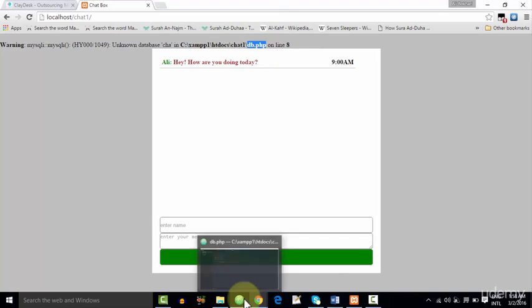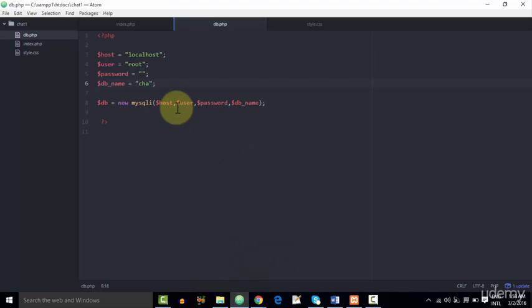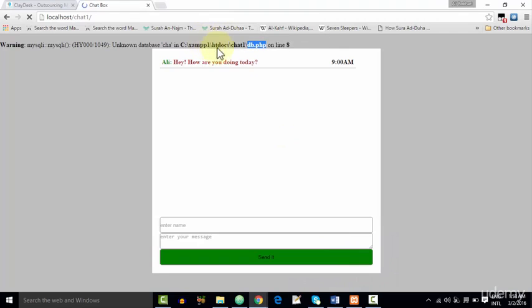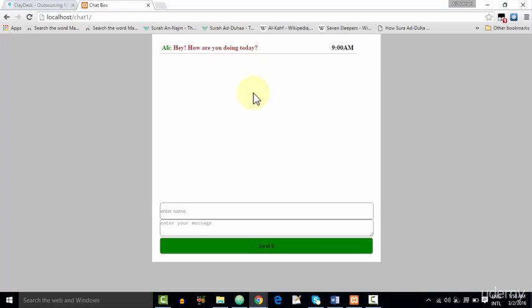So let's go back to our Atom editor, fix our database name, save, refresh, and the error is gone. So this means that we have successfully established our database connection.